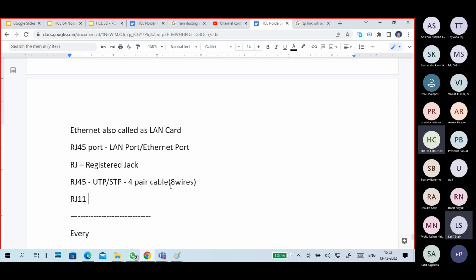RJ11 standard is there. RJ11 standard is our old telephone cables, or telephone wires, the telephone connector that is in the backside when connecting a telephone. That standard is RJ11. Okay, it is a 2 pair cable. It's a 2 pair wire.